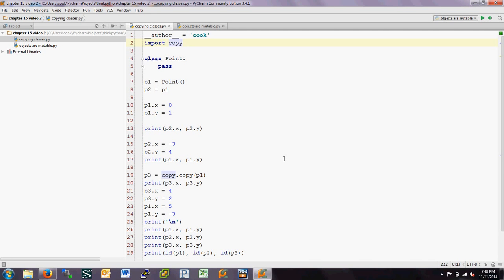Hey, to round out chapter 15, we're going to take a look at how to make a copy of a class or an object that doesn't refer to the object that you're copying. So to make this clear, I'm going to import a module called copy that does the copying for us. Create a new class called point. It's again the simplest class that you can make, where we don't do much inside of point.